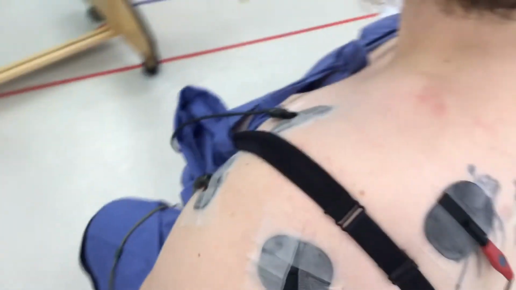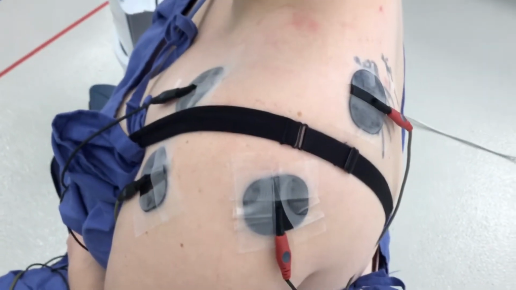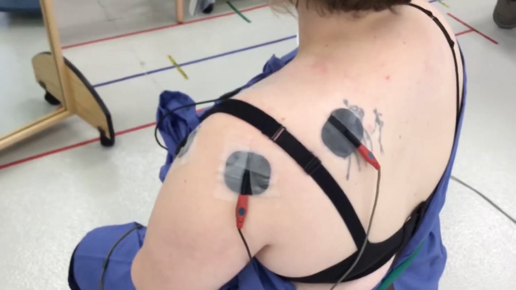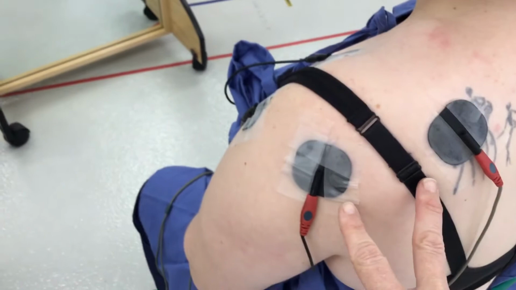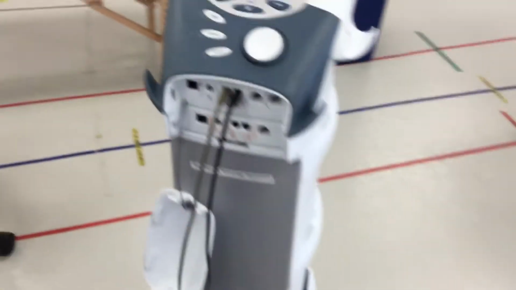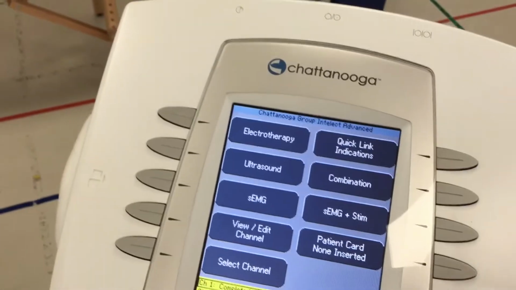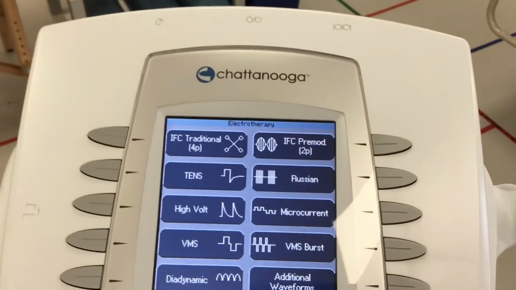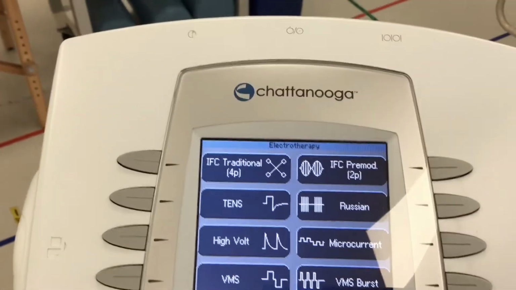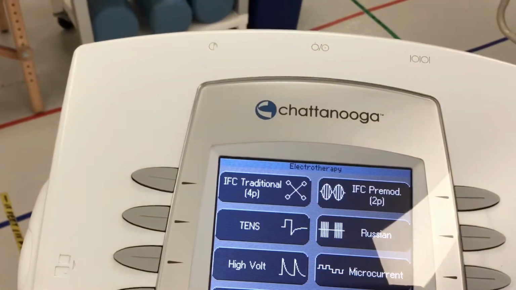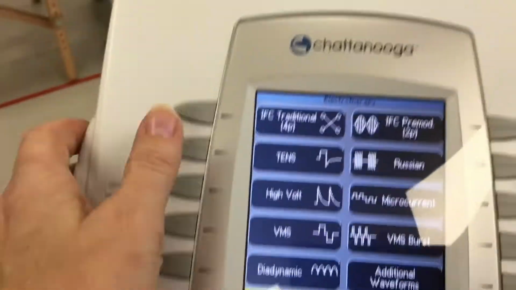Okay, so the electrodes are well attached. If we wanted to then start moving her arm, of course we would make sure that we put a little bit more tape on if she were to start moving it. All right, so I'll come over here, and we'll go to home. This again is applying electrotherapy, electrical current to the skin. So we'll choose electrotherapy. And for IFC, you see that there are 2 choices. There's pre-modulated, in which there are 2 poles, and traditional 4-pole IFC. So we're going to choose that one for today.